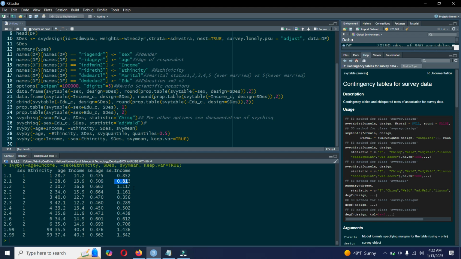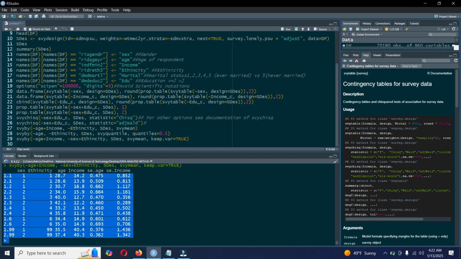So this is that we have all possible interactions, basically age 1 income 1, age 2 income 1, age 1 income 2, and these are all possible subpopulations when we are stratifying the data with respect to age as well as with respect to sex as well as with respect to ethnicity.